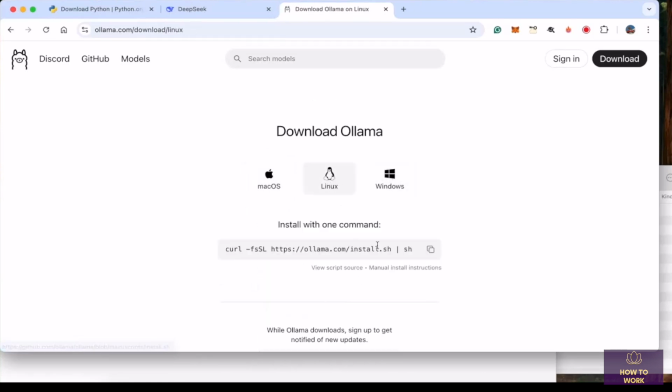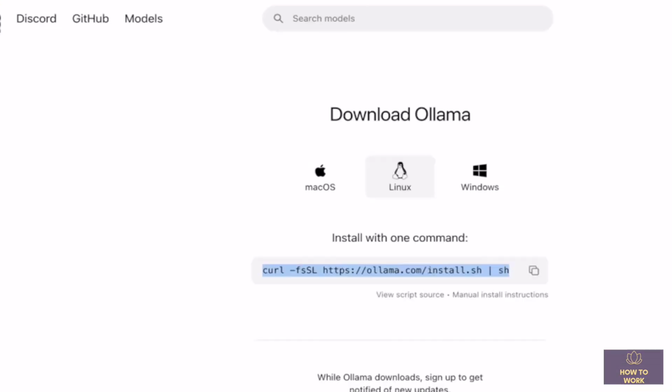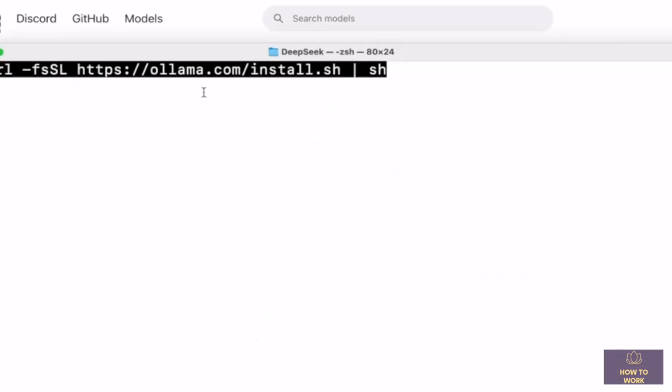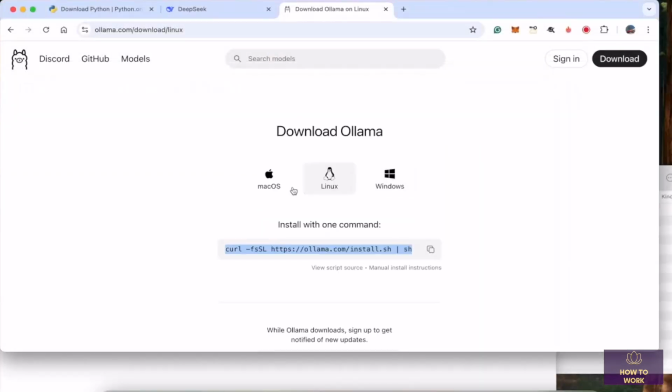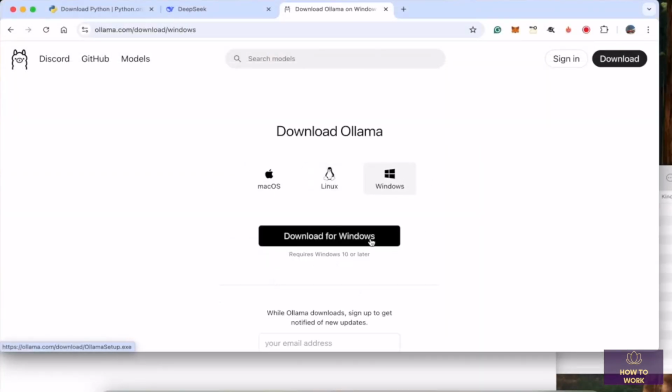Now if you're on Linux, you can just copy this line on your command prompt or terminal and it will work perfectly fine. It will also work on Mac because at the end of the day it's Linux based. And for Windows, you have the download for Windows option here, so you can download from here. I'm going to go here and download this for macOS. It's downloading right now, so I'm going to give it some time until it downloads.